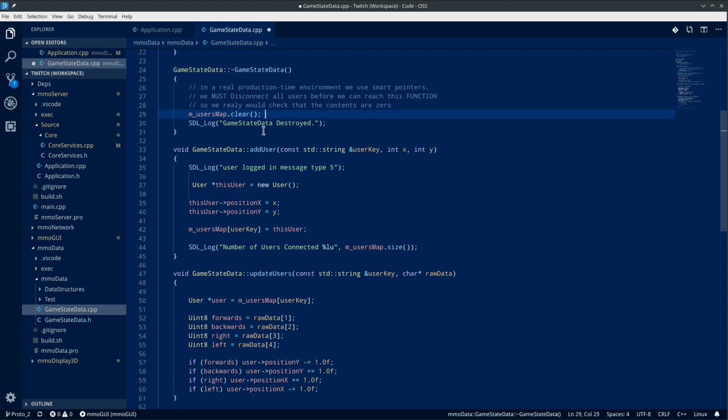Yeah, it's that discussion I had the other day. Maybe we should delete the pointers. I'll put that in as a note as I'm passing through. Nothing more than a comment, so it's not going to affect the program. Good. Destroyed, okay. Add user, yeah. Update user.